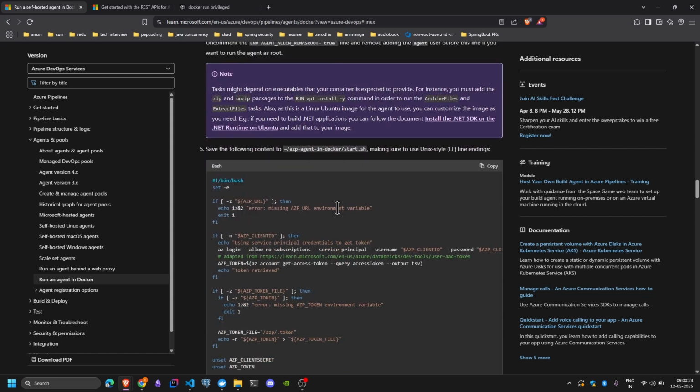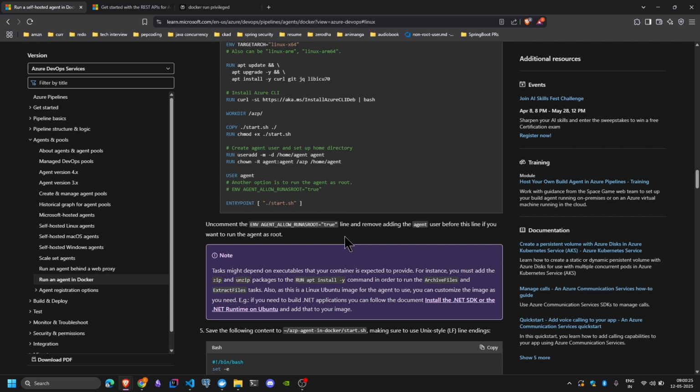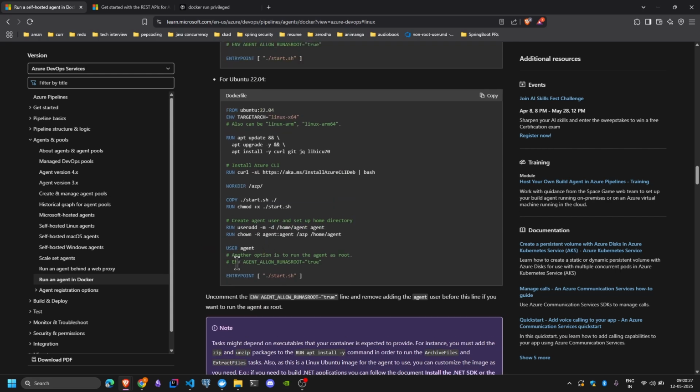All right. And another thing to note is the Docker file has a commented line. They tell us to uncomment the line and remove the agent user before this line if you want to run this agent as a root. We need to remove this and uncomment this if we want to run the container as a root user.